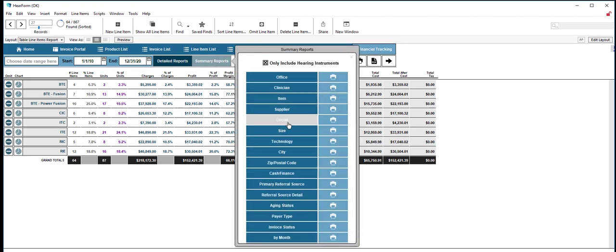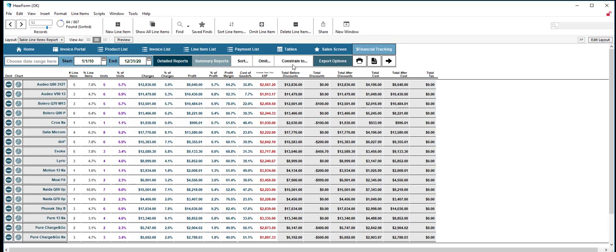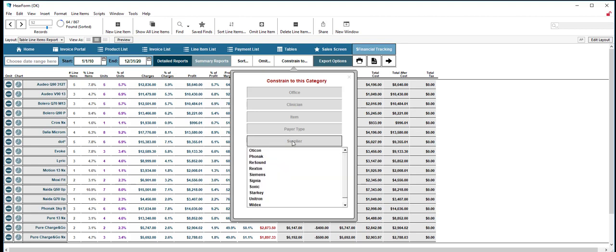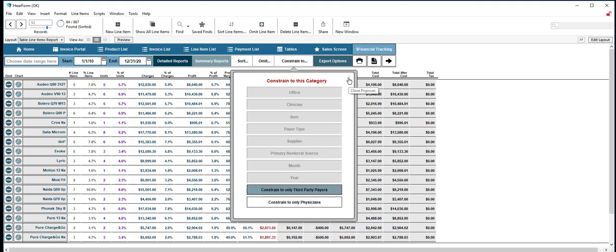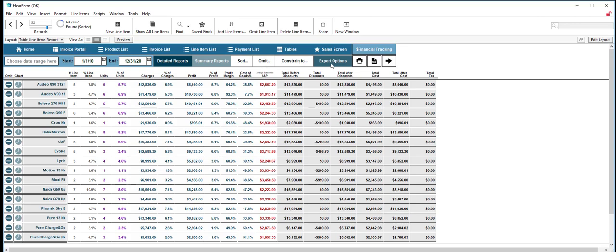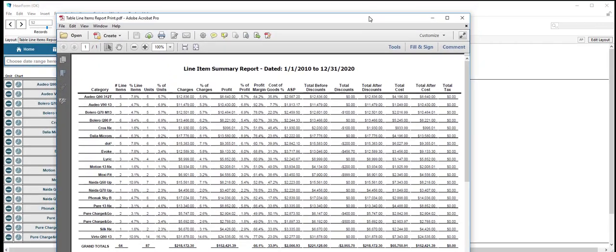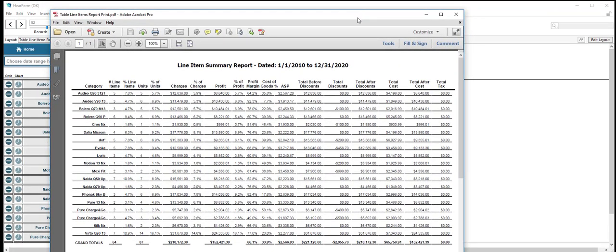I'm going to come back, and by the way, I can constrain to, as I told you, and remove or omit, but I can also show just third-party payers, or show just physicians, or just a particular manufacturer, etc. So you can constrain or omit very easily. I can print that out. I could turn that into a PDF just by clicking the button, and as I slide it over here, you can see how easy that is to get a nice report and maybe send that to an accountant or something like that. But here's another really nice thing.